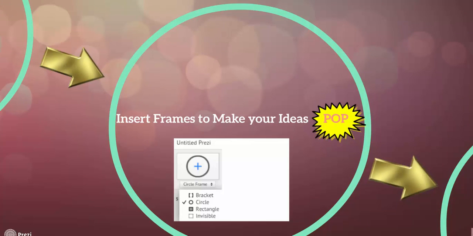Then what you want to do next is insert frames to hold your ideas. As you can see in this shot, the circular shape that I have this picture in is my frame. I've chosen a circle. You can also do brackets or rectangles or make an invisible frame for yourself. And also, if you notice, you can insert some images as well, and we'll get to that in just a minute.